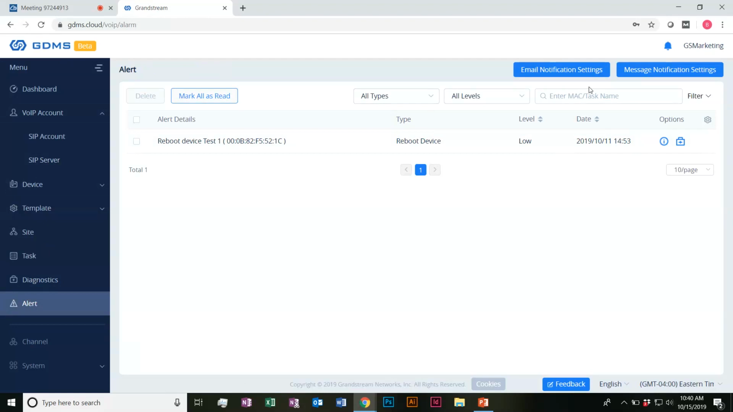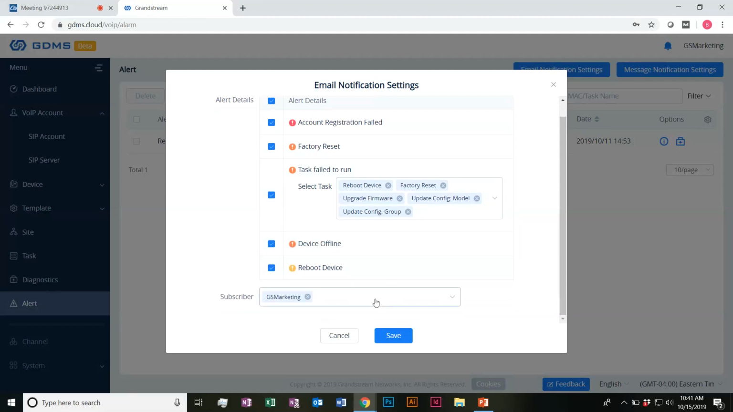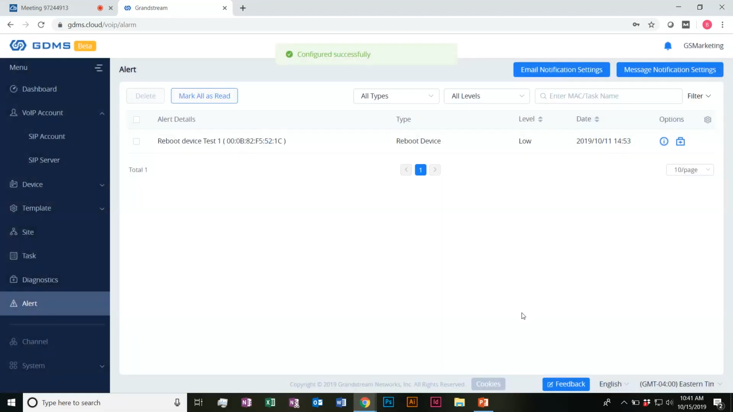So basically the way you would edit this is you could actually go ahead and edit email notification settings. So from everything here, from account registration failures, factory resets, task failures, you can select which tasks you want to go ahead and get in specific. Device offlines can be emailed out, along with rebooting devices. And then you can go ahead and select which subscriber, which we'll get into in just a moment here, this gets emailed to. So GS Marketing, that's our entire group here, and that gets sent out to us.